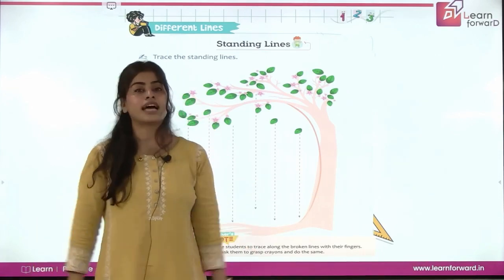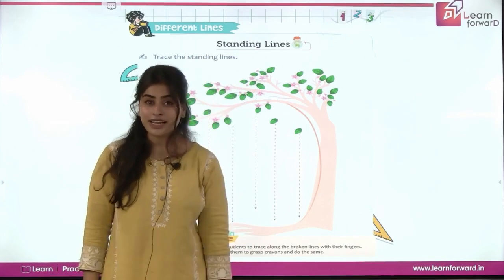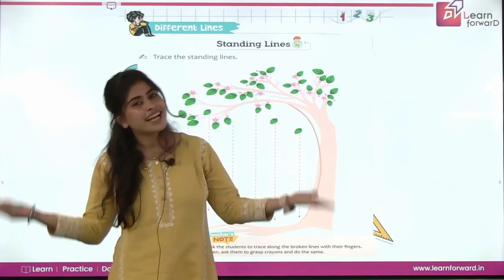And can you stand straight like this? Yes, you're standing straight. That makes a standing line.